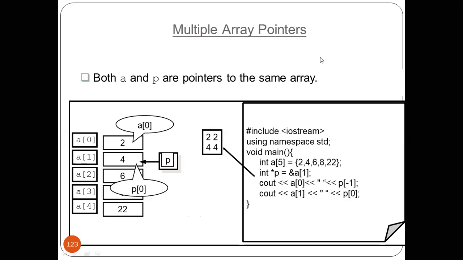Now, same with this multiple array with the pointer. So both a and p are pointing to the same array, and we need to print that also. Okay. But what difference is it having? Just try to get the thing here. That is a of 0. That means it is holding the value as 2. Then p, again we are pointing.